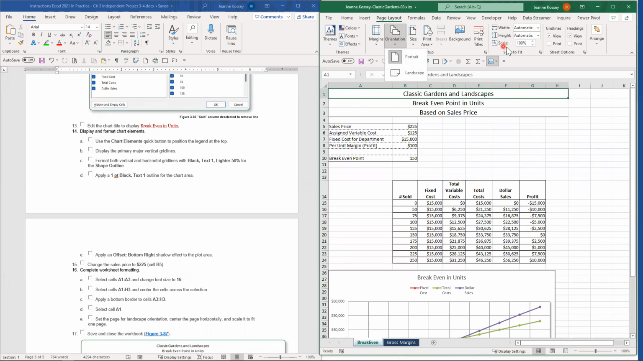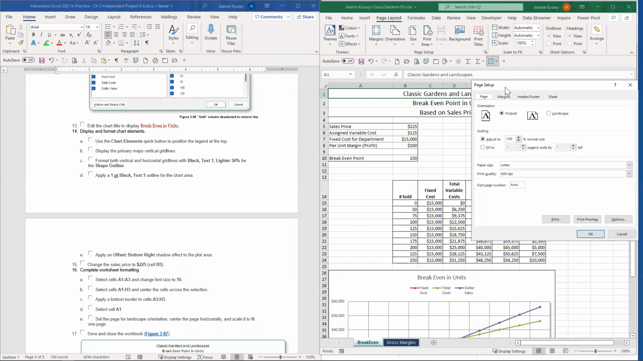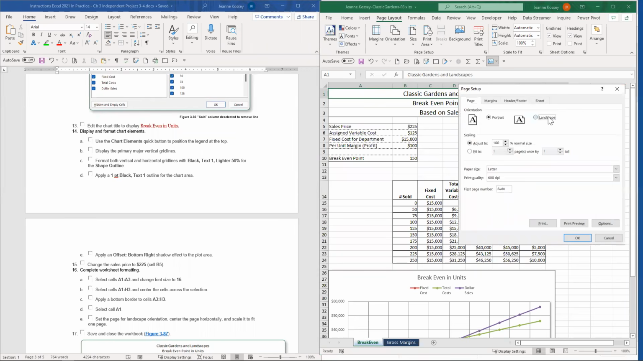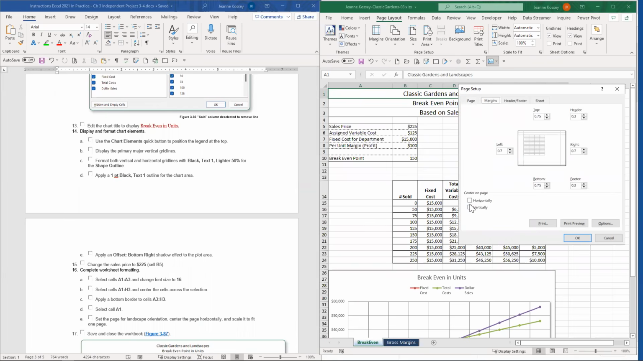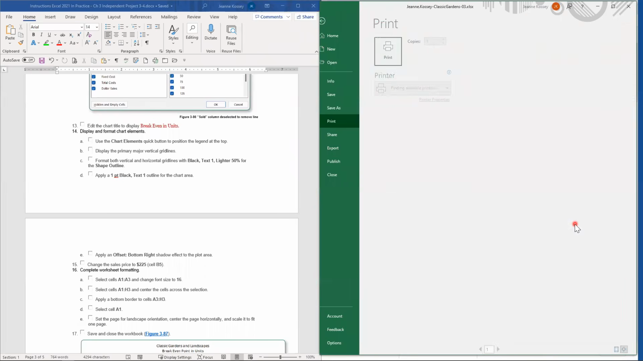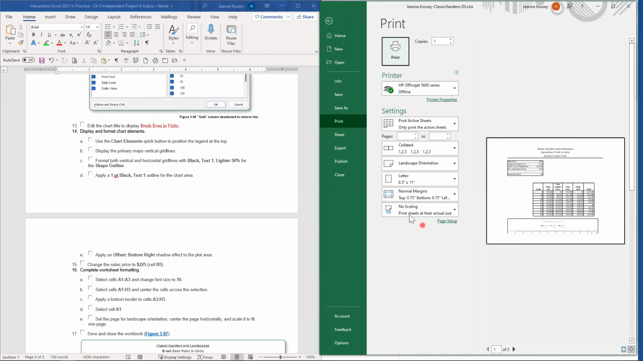Then you could also see there is a Scale to Fit group, with a little drop down arrow to go to it. If I choose that, I'm in the window that I want anyway. I could do the landscape from here, and I could scale to 1 page, but I'm going to do that in another spot. I will show you center on page horizontally on the Margins tab in the bottom left corner. I'm going to go straight to print preview to show you.